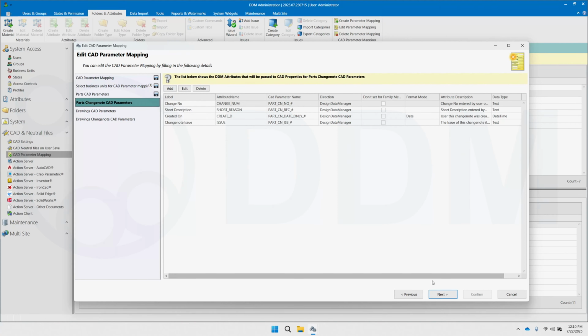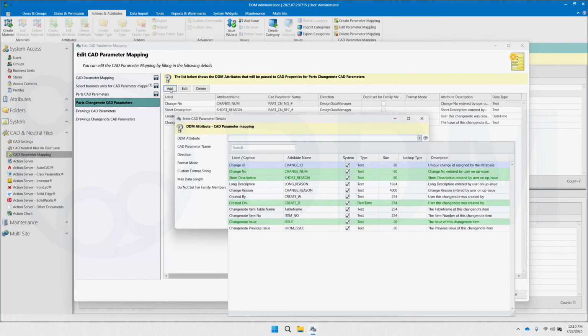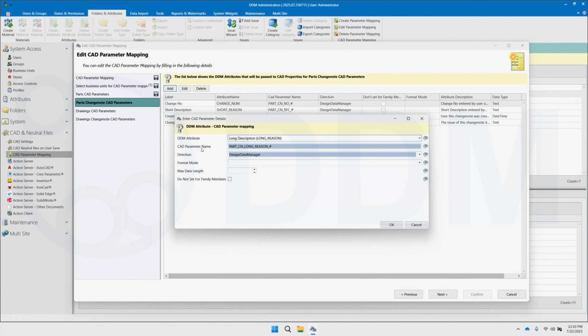We progress and look at part change notes. So here we can see the same layout and the same information. If we look at adding this time, what we can see is we only get attributes that are associated to revision changes. But the same rules apply, where we can specify the CAD parameter name, the direction of the mapping, format mode you want to apply, character limits, or whether it's set for family members.